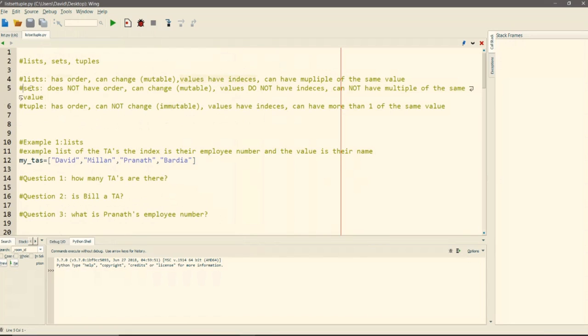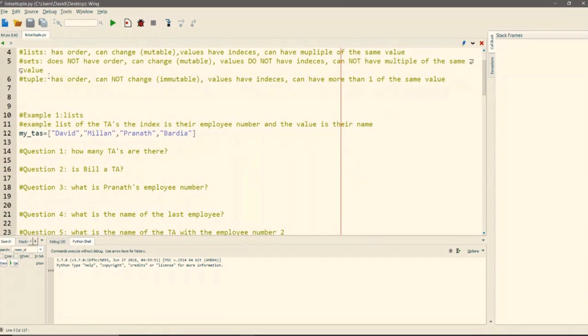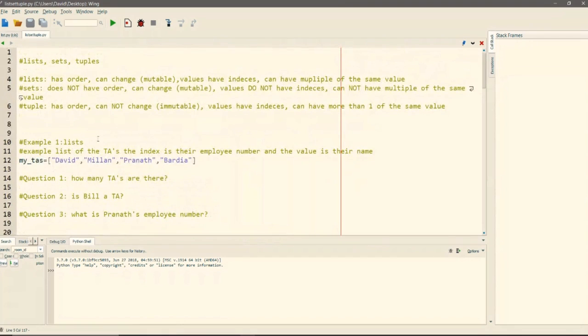This is different than a set. Sets do not have order. Although they can change, they do not have indices where they can be accessed. At the same time, you cannot have multiple of the same. So the key differences to look for in sets are that they do not have order, and you cannot have multiple of the same. Then finally, you have the tuple, and it's basically a list that cannot change.